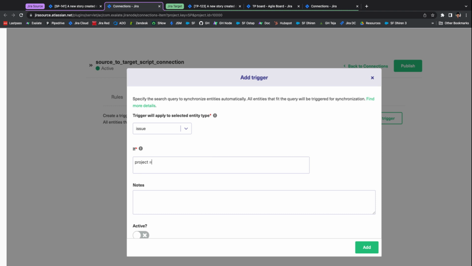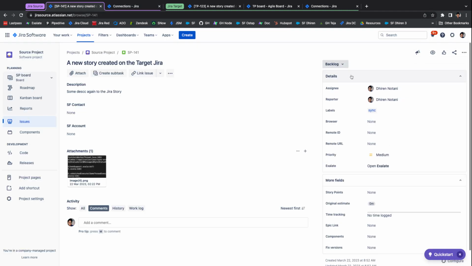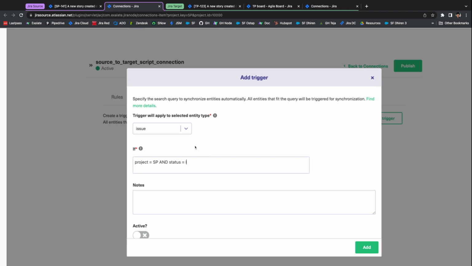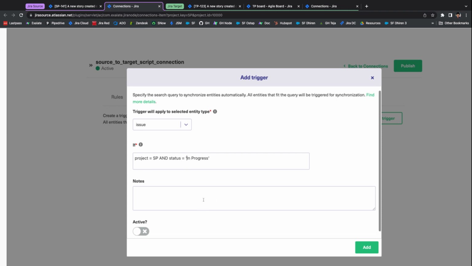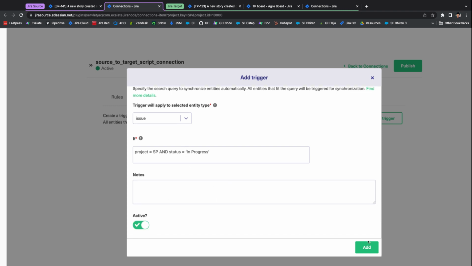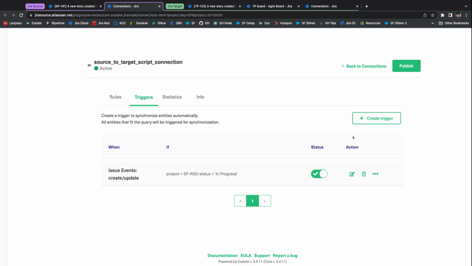So let's say project equals SP and status equals any valid status which I want to synchronize, let's say backlog, or let's say in progress. So whenever my status becomes in progress, it would automatically sync it. All right, make it active and add the trigger. Awesome, and let's just publish it.